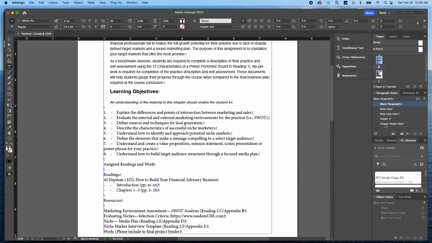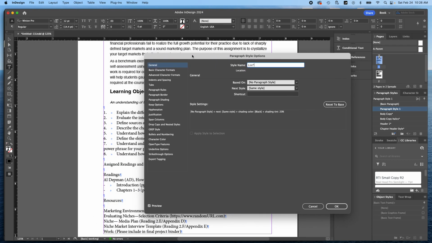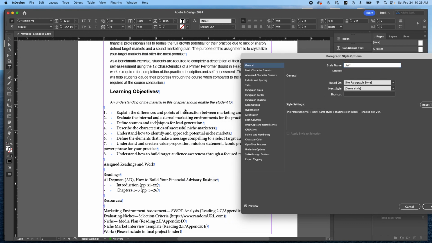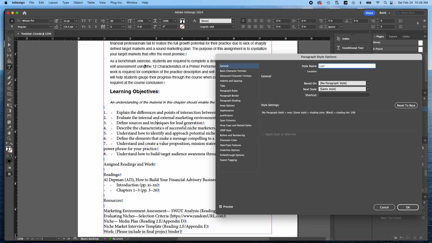So what we're going to do is create a paragraph style sheet called list. So we can see a little bit what we're doing. The difference for list is that I still want each item in the list to be its own paragraph, as it is here. But I don't want space between them. I want it to appear as though it's the same spacing as in body copy. So for based on, I'm still going to choose body copy.